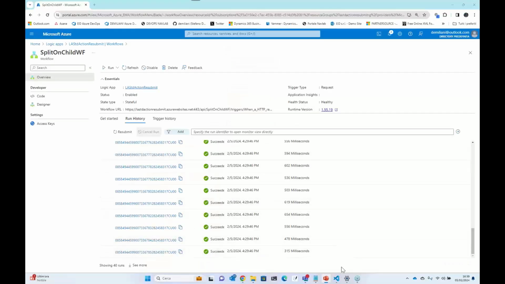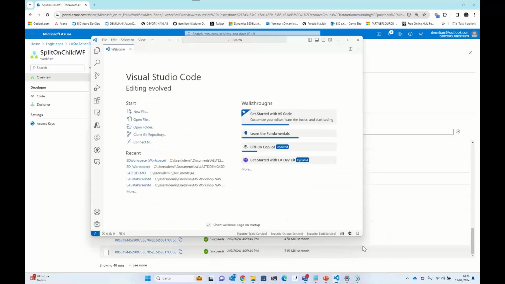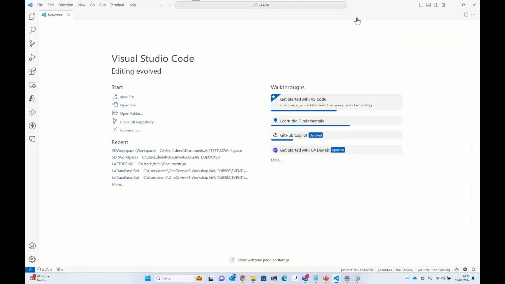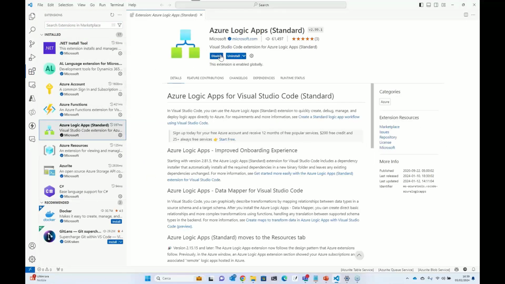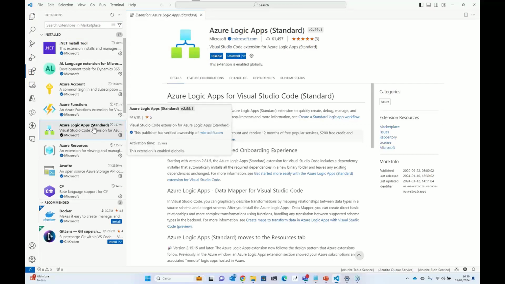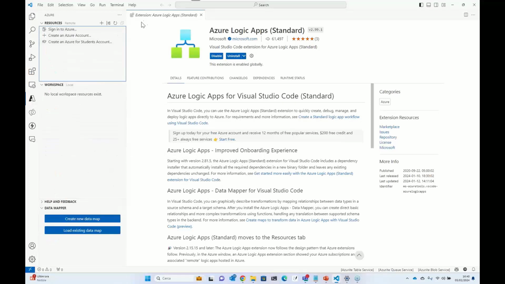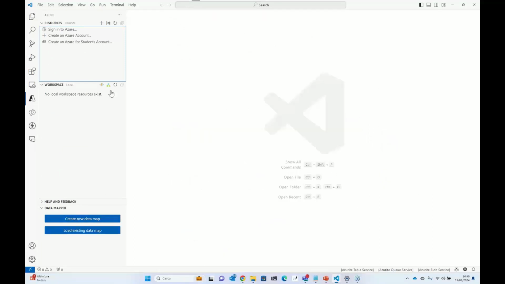To show you how this is done, I open Visual Studio Code, because in this case we use Visual Studio Code. And Visual Studio Code permits you to work with Azure Logic Apps, consumption and standard. You need to install some extensions. In this case, we use the Azure Logic Apps Standard extension that you can install from the marketplace. And when you have this installed, you can create a new Logic App from here, from Visual Studio Code. So I create a new Logic Apps workspace from here.